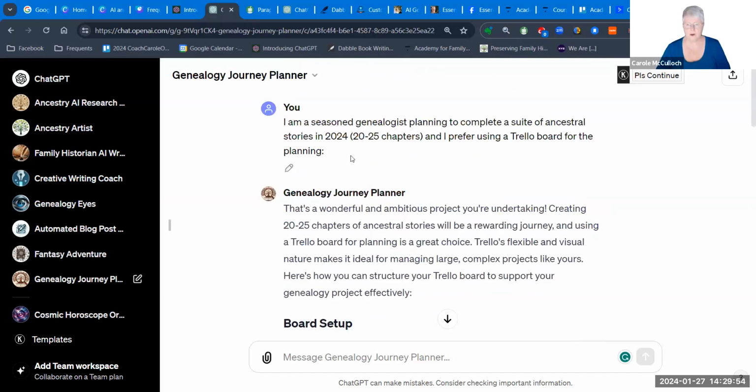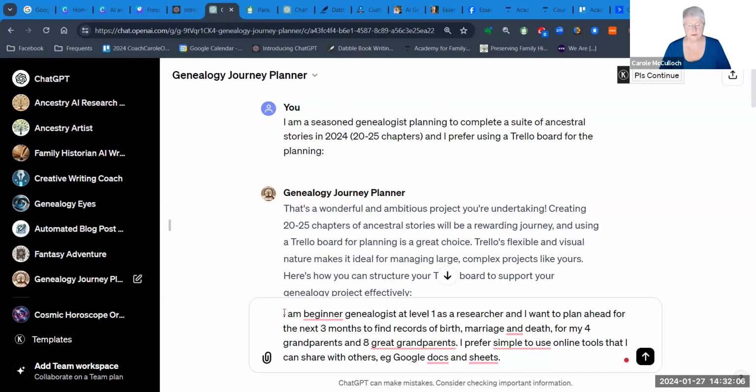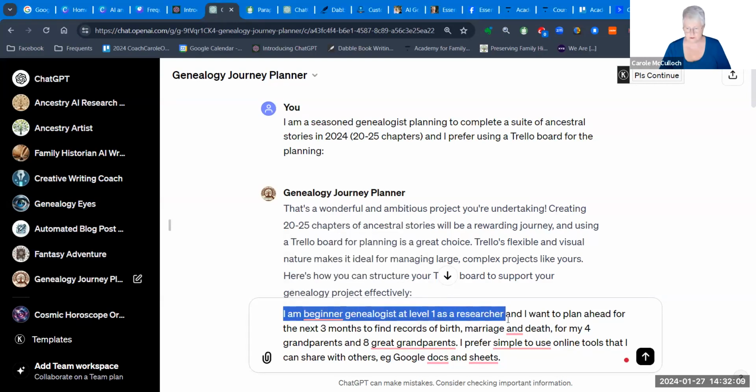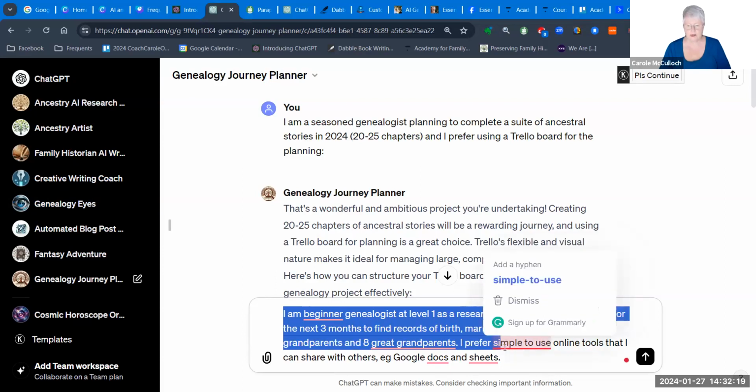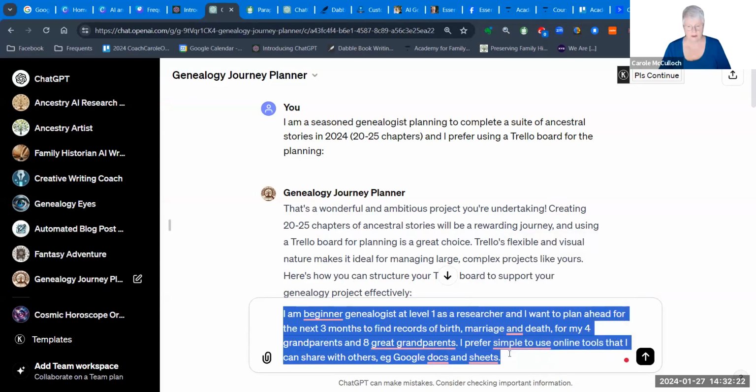So I'm wondering now what it might be like if someone else used this planner who was a beginner genealogist and wasn't sure what they would like to use for planning ahead. So let's put in a new prompt. Let's imagine that the user is now a beginner genealogist at level 1 as a researcher and wants to plan ahead for the next 3 months to find records of birth, marriage, and death for 4 grandparents and 8 great-grandparents. And they prefer to use online tools that are simple to use and that they can share with others. And they give an example like Google Docs and Sheets.